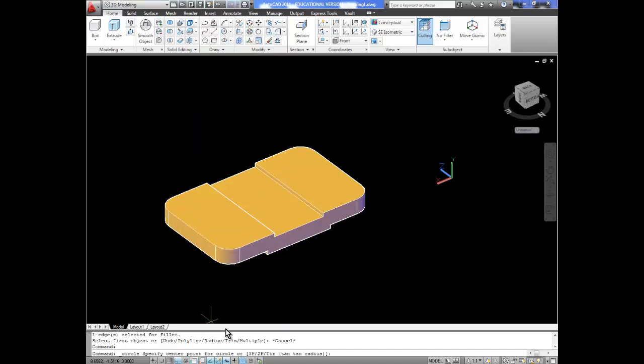We're going to make sure that our dynamic UCS is on, and then we hover over the surface that we're going to put it in, and we can click on the center of that circle, and then we're going to give the diameter 0.375. We're going to repeat the command on each of the corners. This one. There it is. And repeat the command on this corner. Make sure that the face is selected, and there it is.